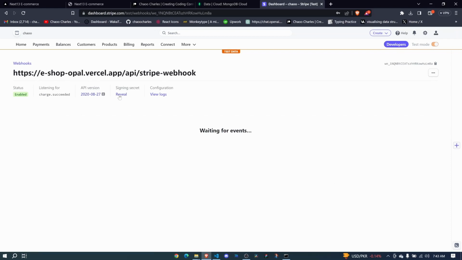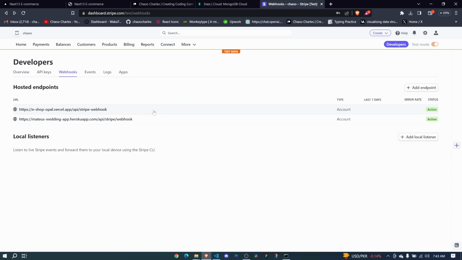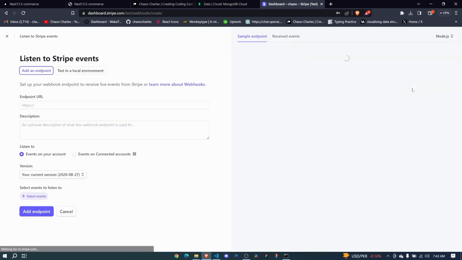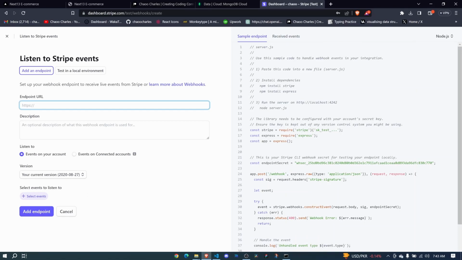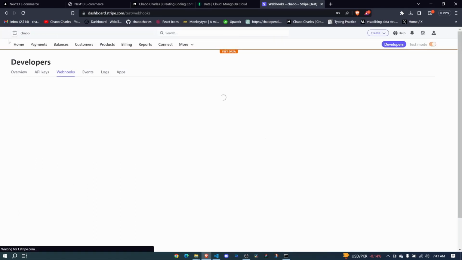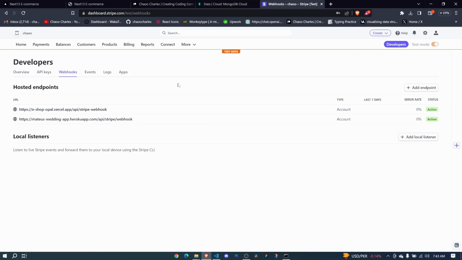Once I click on that, you can see we have the signing secret. If I reveal it, I have this secret key which I can use for the hosted endpoint. So once you host or deploy the application, you can easily come to add an endpoint here, add the link, and that will give you that secret key. Okay, so that is the easiest path that you have.